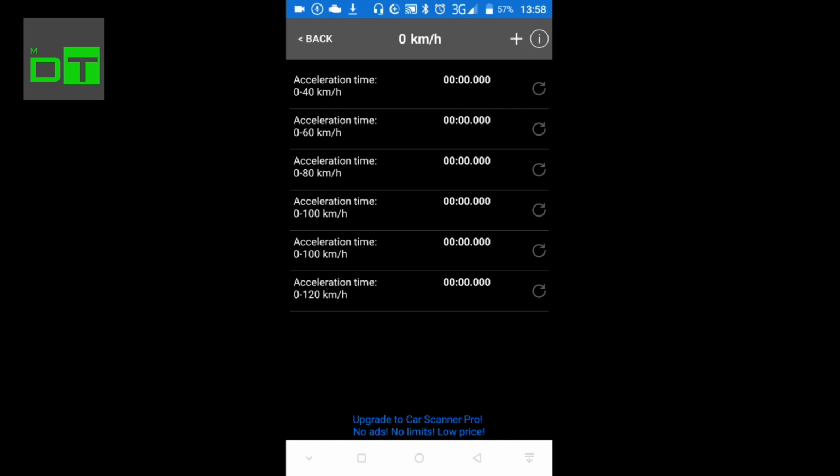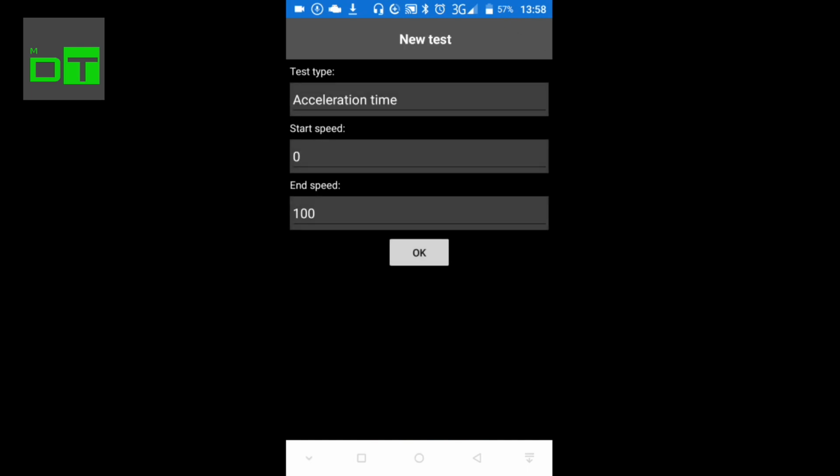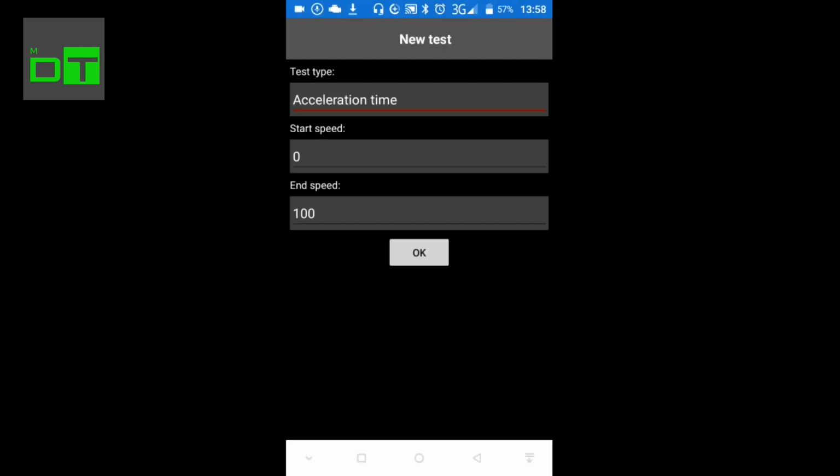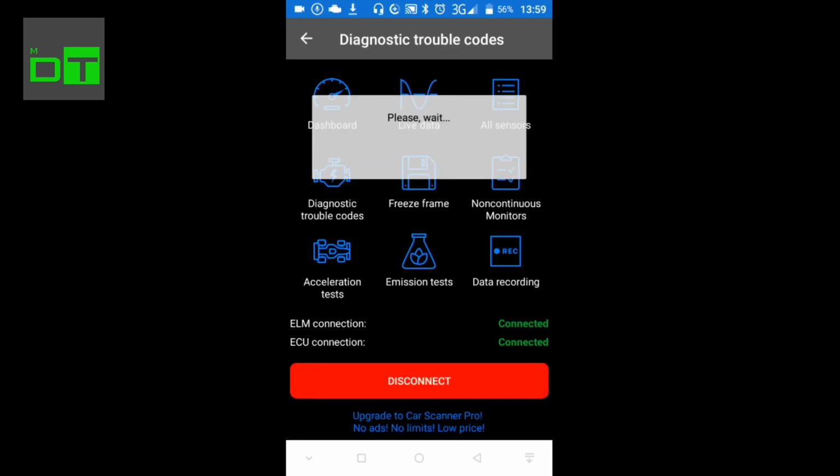So you can put in 0 to 40, 0 to 60. You can also customize what speeds you want to measure, start speed and your end speed, and you can have acceleration time, brake distance, and quarter mile times. I'm not sure how accurate it's going to be. It's going to be limited by the speed of the connection between the Bluetooth and the phone, and the Bluetooth is not the fastest of connections, so it's not going to be as accurate as a Racelogic performance box, but I believe it's going to give you a good idea.